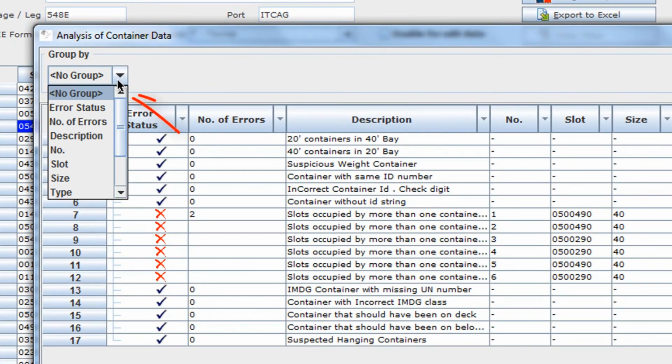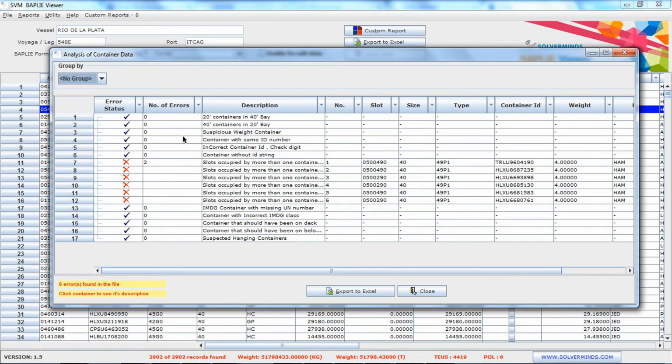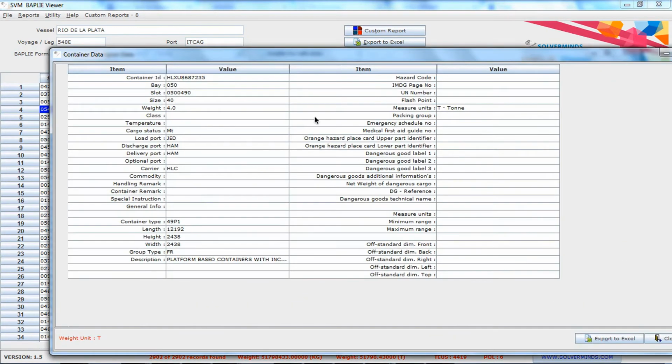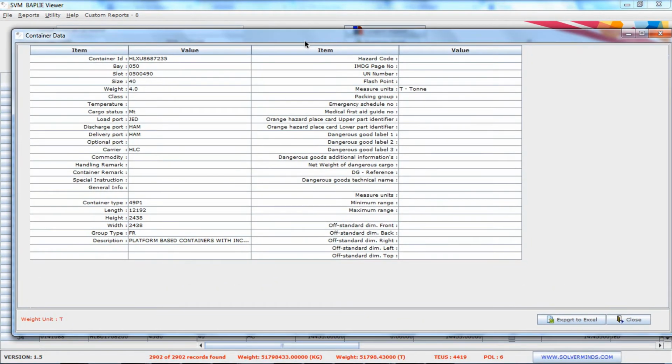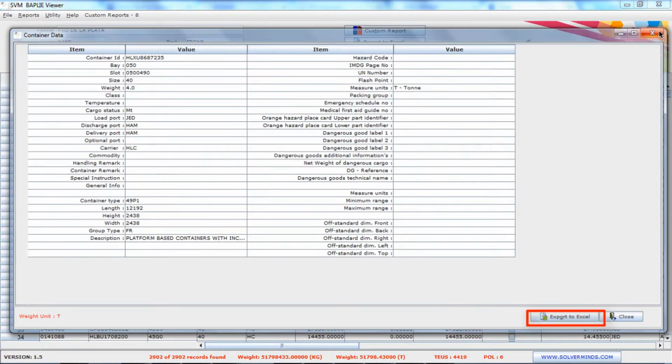You can also group these analyses by using this Group By option. The total number of errors found in the file is displayed at the bottom of the screen. In order to view the description of the error containers, double-click the required record from this grid. The system opens the container data window, where you can view all the details of the respective container. You can export the details to an Excel sheet, using the Export to Excel button.